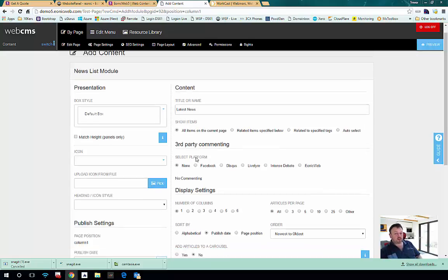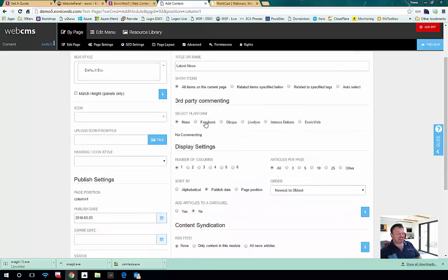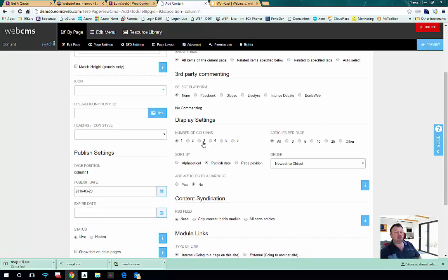We've got some tools for third-party commenting here. So if you want to add a Facebook comments feed or Disqus, LiveFyre, we've got a whole series of these discussion platforms that we have integrated with in the past. Okay. You can also choose how you want your articles to be displayed. Do you want them in multiple columns? Do you want to be able to page through them? So sort of step through 5 per page, for instance.